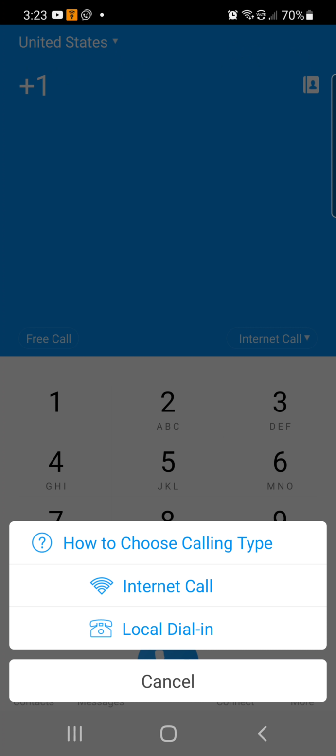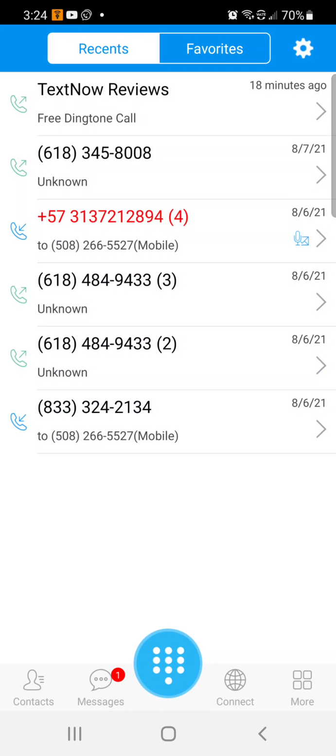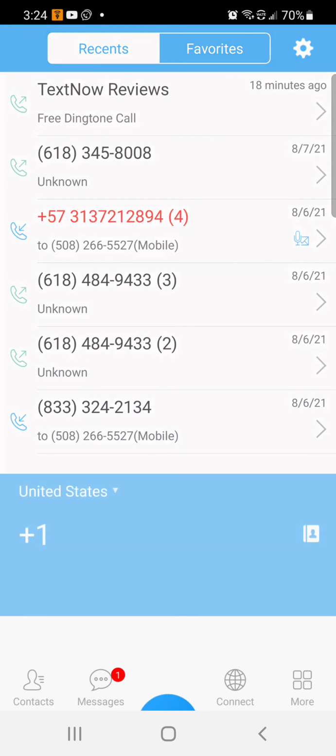calls and text, unless you got the free up mobile free service, which I seriously doubt anybody else still got. But okay, so you do the local, it's gonna send you to your native dollar for the local dial-in. You do internet call, you use the Dingtone dollar, and then you could just go to recents and stuff like that and go through there that way.